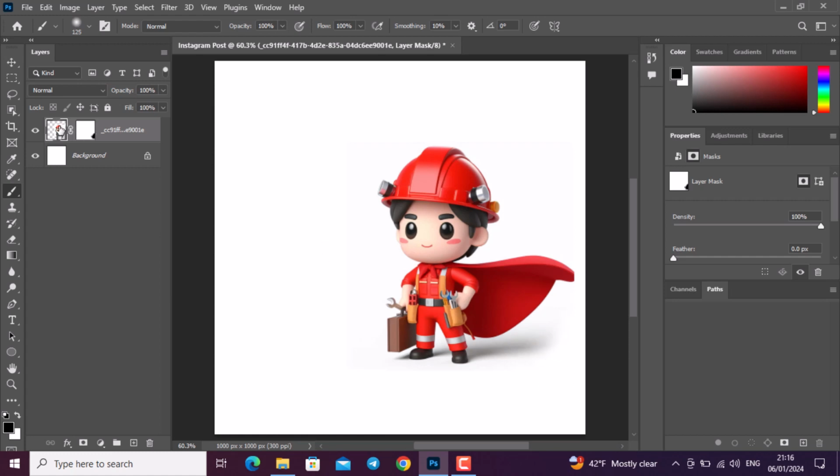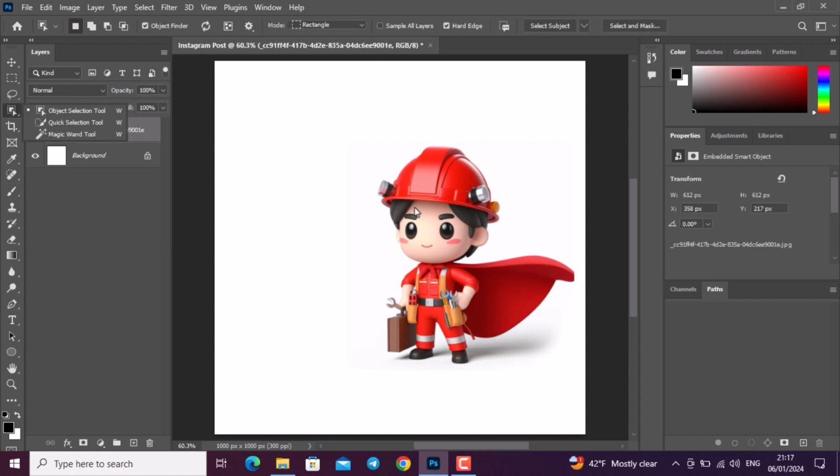Next step is to select the character. Select the object selection from the toolbar and make sure that you have selected the layer, not the layer mask. Click on the first part, Alt Shift, and click on all the rest of the parts to select all the character. Now take a duplicate of it with Ctrl and J.